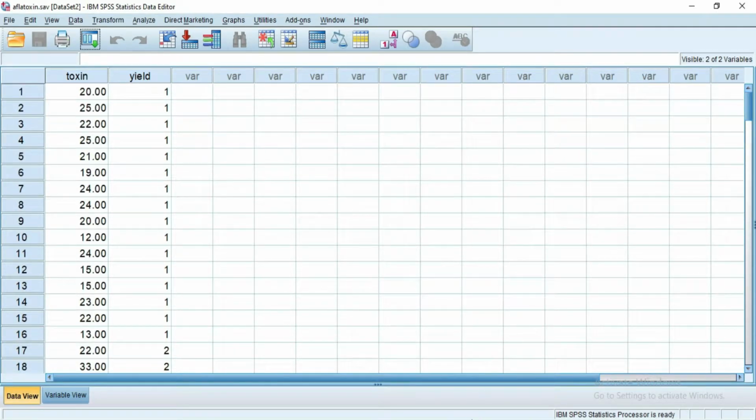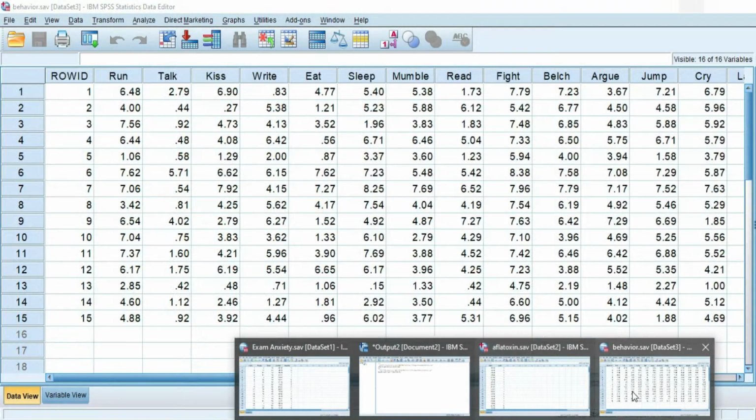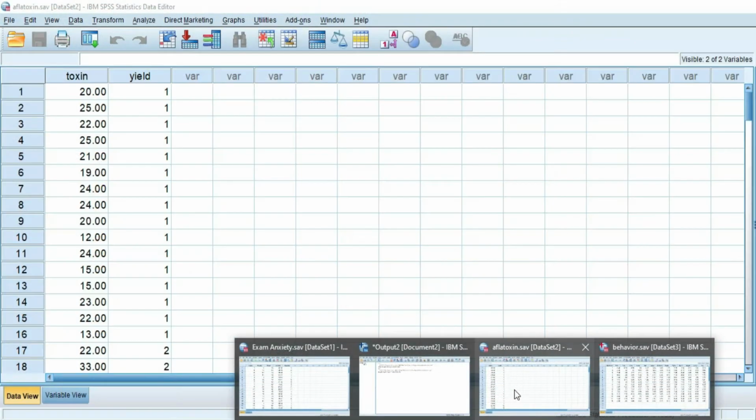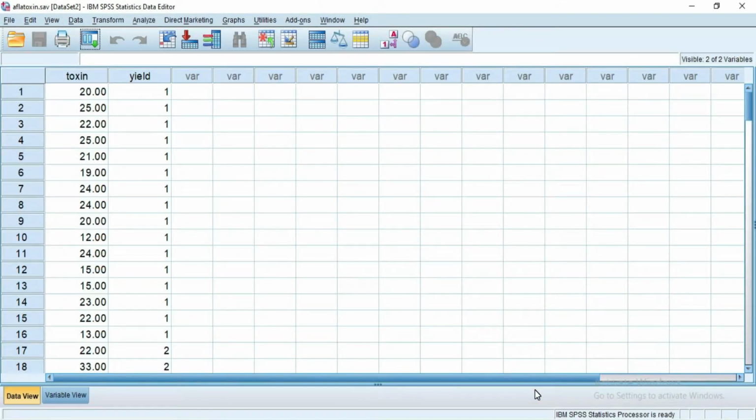And then we have another type of the layout here. See, this is a data file which is available in the SPSS library. That file is behavior. So you can see here different types of the behaviors are lying in every column. So this is one, talk, kiss, write, eat, etc., etc. So this is unstacking form of the data where different variables are lying in the different columns. So this is unstacked form, and in this, which is the aflatoxin file, these are the stacking form of the variable. So in both types of the data layouts, we will apply the Kolmogorov-Smirnov test to test the normality.